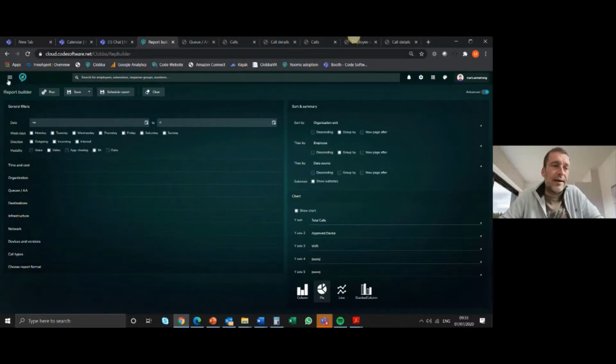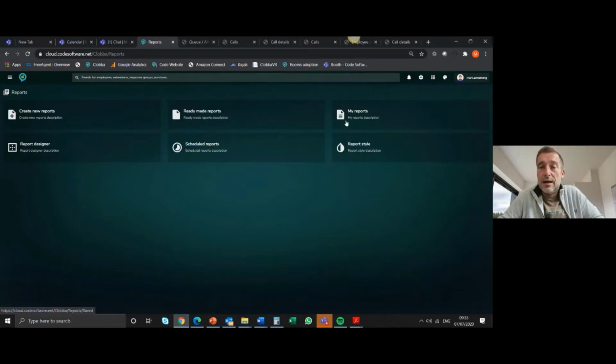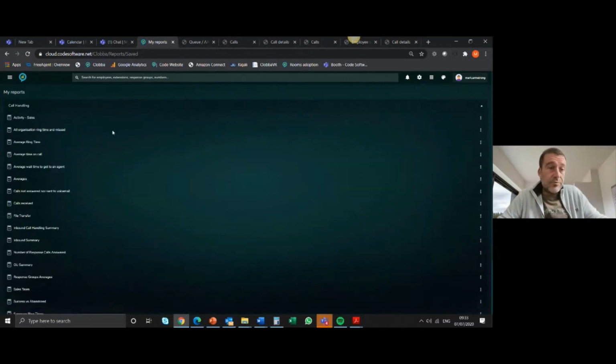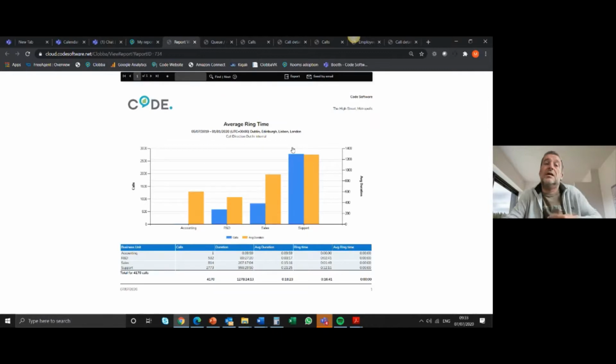Just to show you very quickly that concept of the library, so you can see. If I save that report, it will come into My Reports, and on a day-to-day basis, I'm just going to go in and actually generate the report from here. Let me just check, I'm not 100% sure I've got data. Yes, I have. So this is just an example of the average ring time report. Again, a report that I've generated.